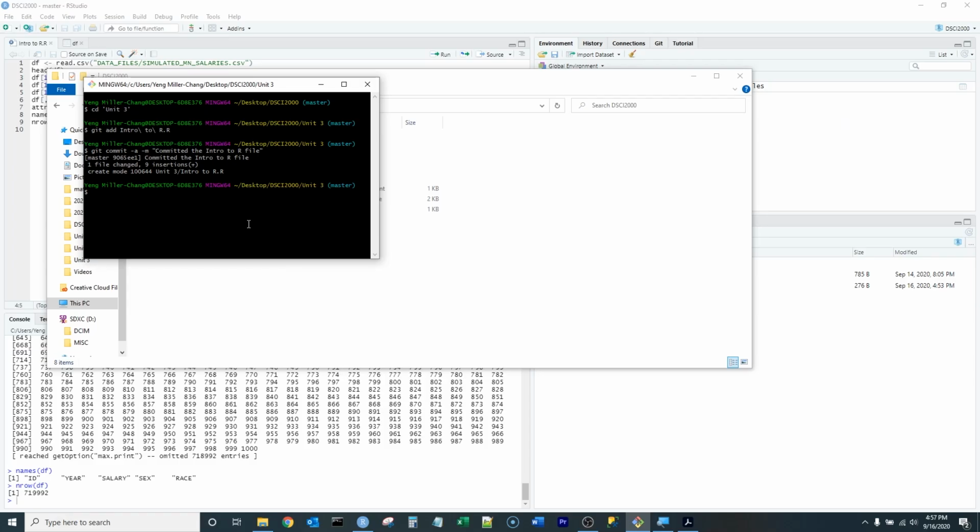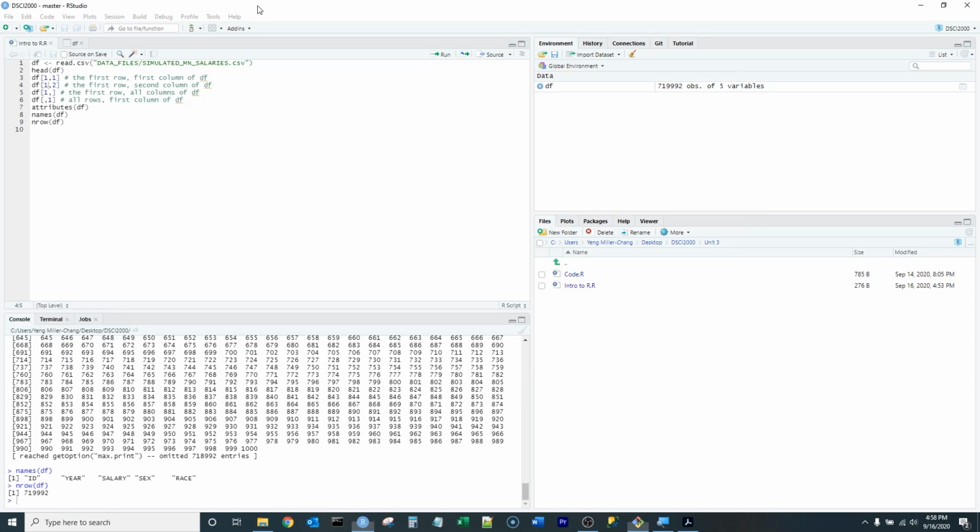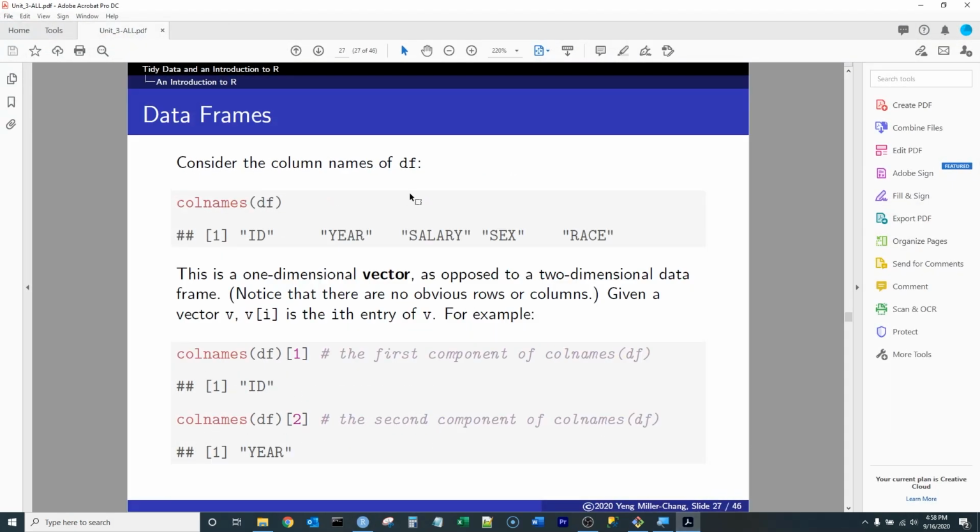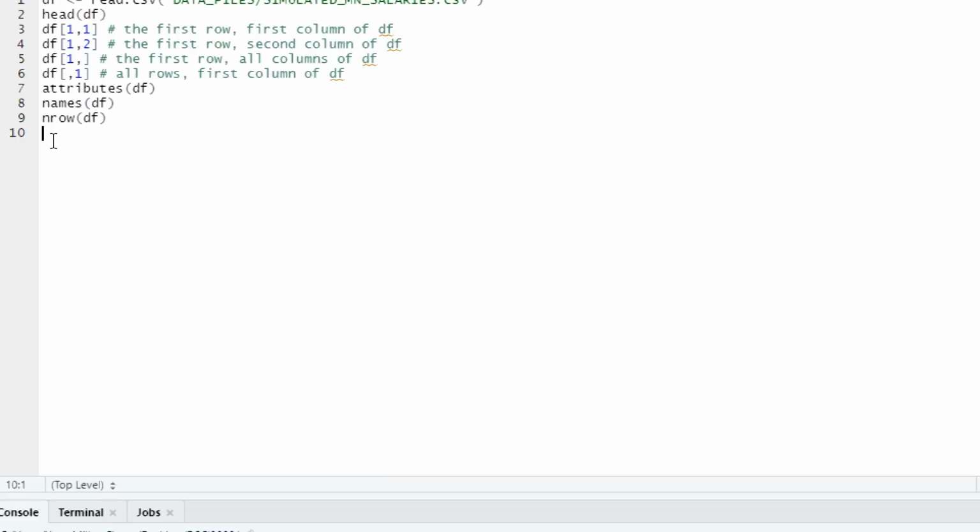So we've now committed the file. I'm just going to go back to RStudio. Let's go on to the next slide. An alternative to names that I personally prefer is colnames, standing for the column names of DF.